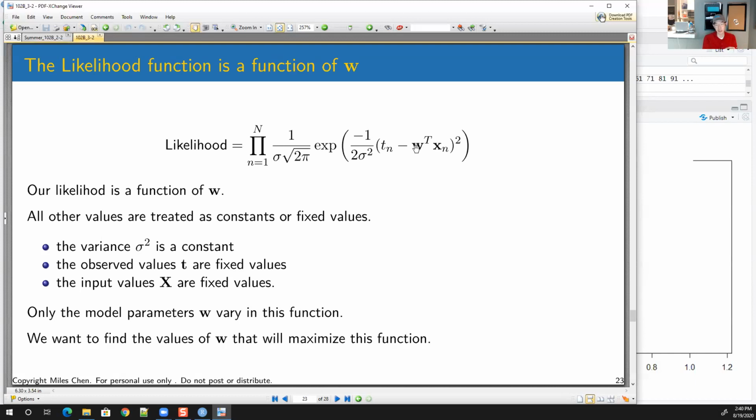We're going to hypothetically mess with the W. We're going to twist the knobs and say, well, what if I increase W this way or decrease W this way? And remember, W itself is a vector. So we're going to try messing around with the W's and say, what value of W is going to maximize the likelihood, which is the product of all of these probabilities? We want to find the values of W that are going to maximize this entire function.